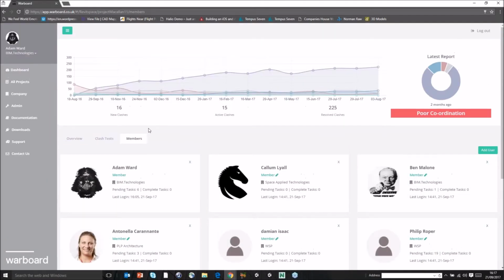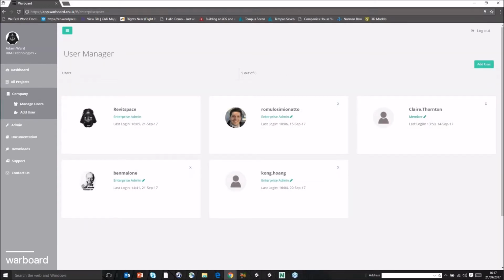As well as that, we've also got what's called enterprises. So you might be the IT guy or the BIM lead for a company. Under the company section here, you can create, so this is the BIM.Technologies team, or part of the BIM.Technologies team. I can go and invite people to an organization. So that means you have control over users rather than individual user levels.